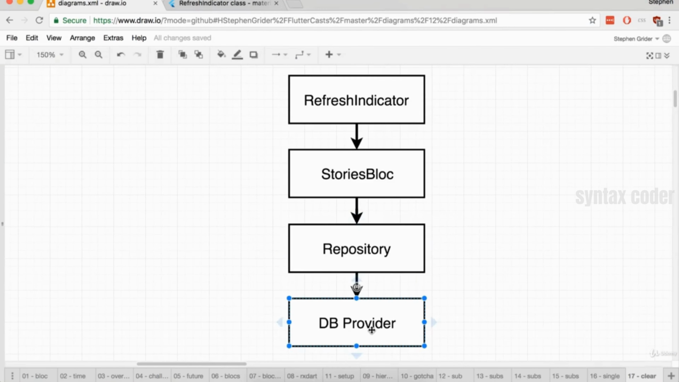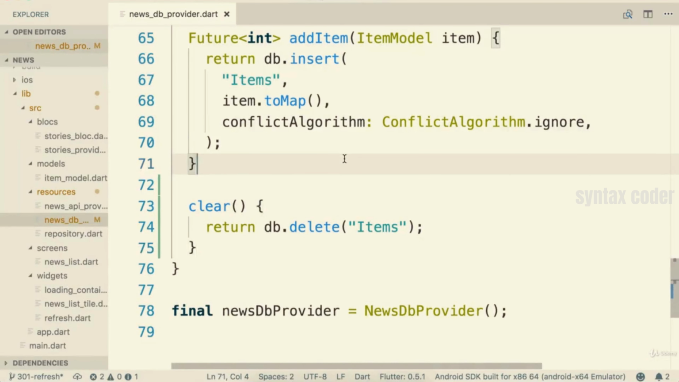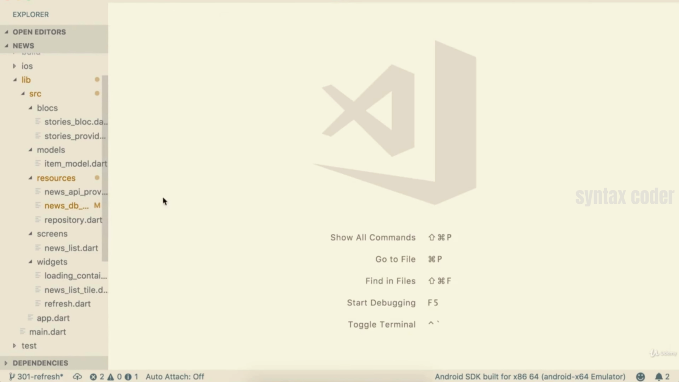Okay, so that's it. That is our DB provider. So we'll now go back to the repository, and we're going to add a method on the repository to reach out to our DB provider and call that new clear method. So I'm going to close this file, and I'll open up my repository inside the resources directory.